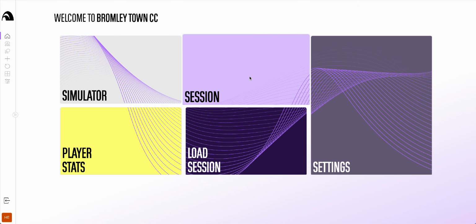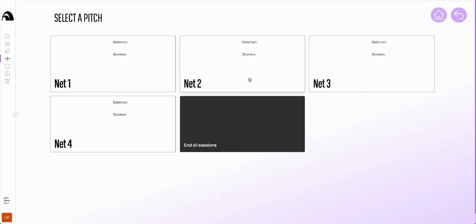So to get going with the session, we're just going to click on the session button here. We have multiple nets that are being tracked at this particular location. So we go ahead and select which net we want to set up. We're going to choose net 1 here.